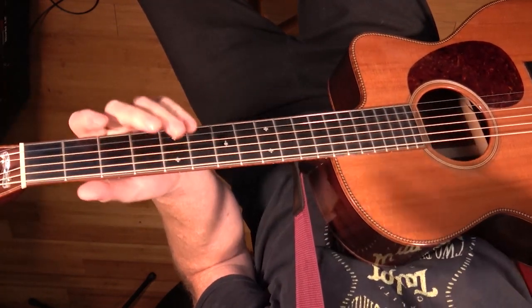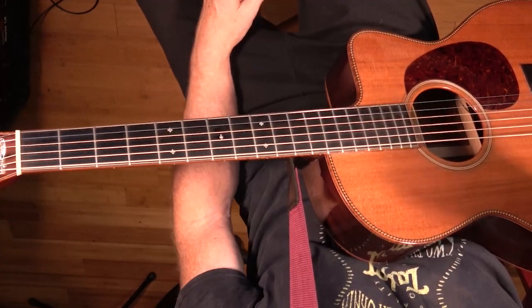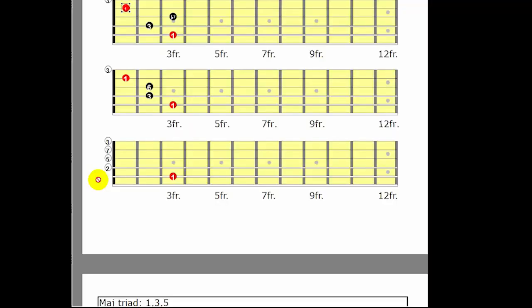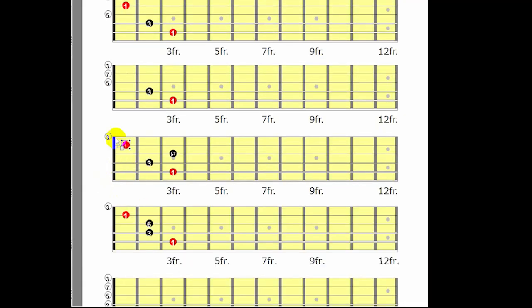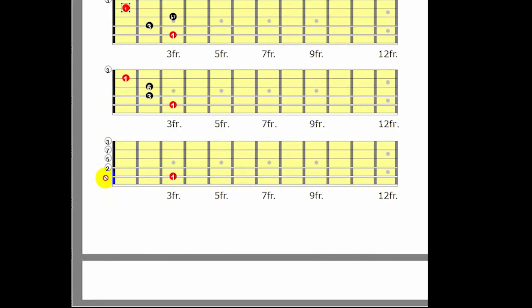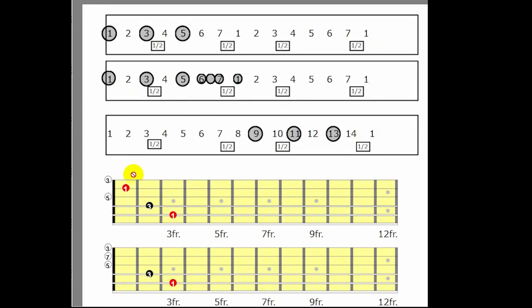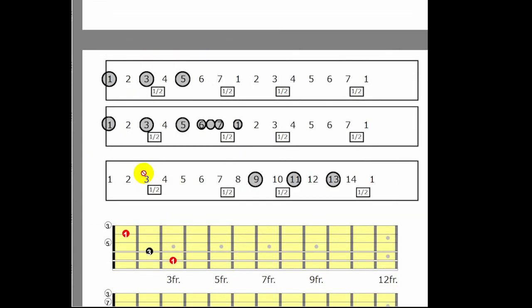So hopefully you're getting the idea of how important it is to remember these numbers and where they are in each one of these positions. And we've only been dealing with this position down that's close to the neck, just the first 3 frets, and with all the open notes. So in the next video, what I'm going to do is I'm going to go through the minor versions of this. And we'll talk about that in the next video.